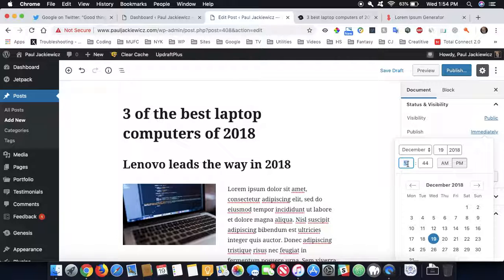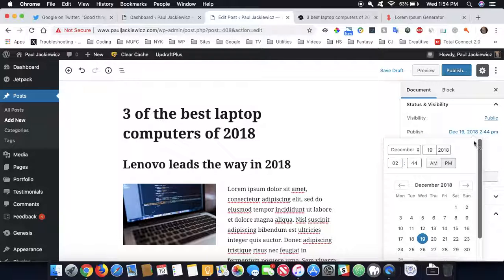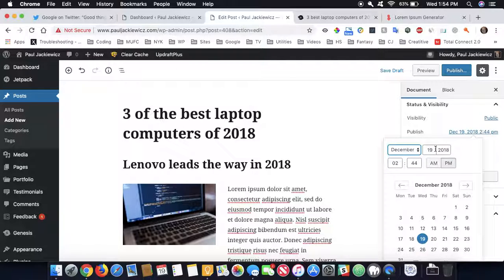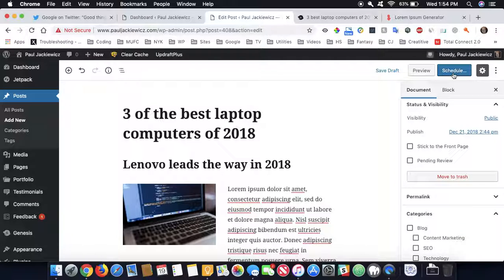Actually, it'd have to be later because it actually is later than that. Do it 2:44. Yeah, that's good. Click there. Hold on, I'm going to select a different day. 21. There we go. Now it says schedule. So you would schedule it, and when you hit schedule, of course, it will then post your article on that day and time.